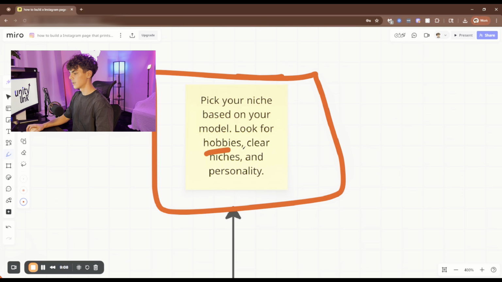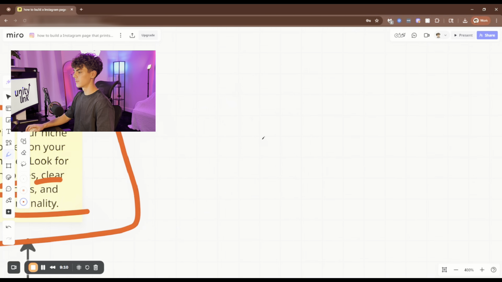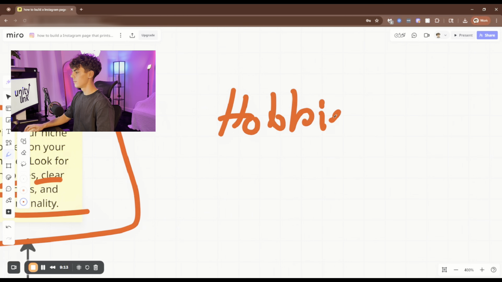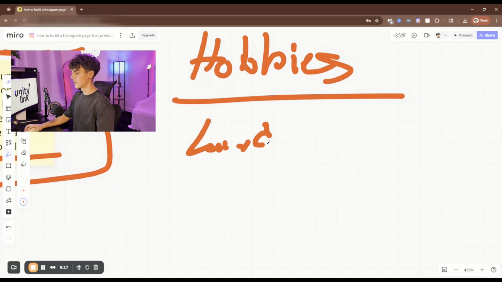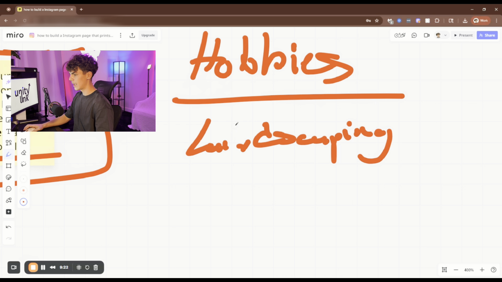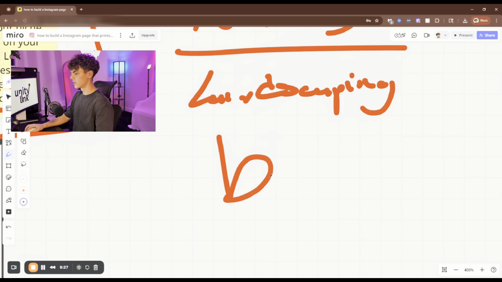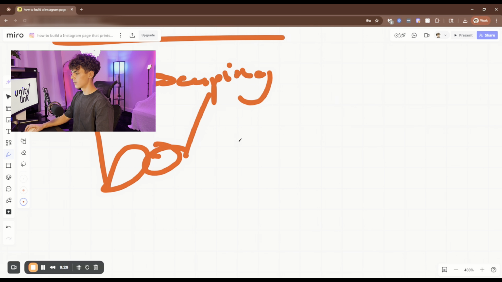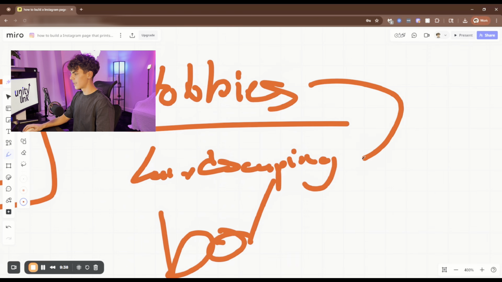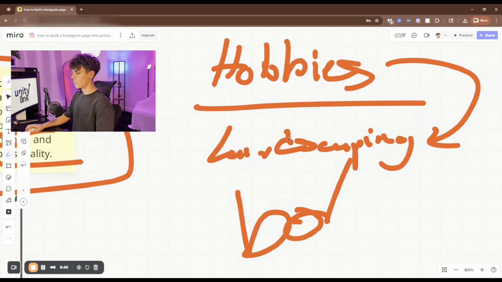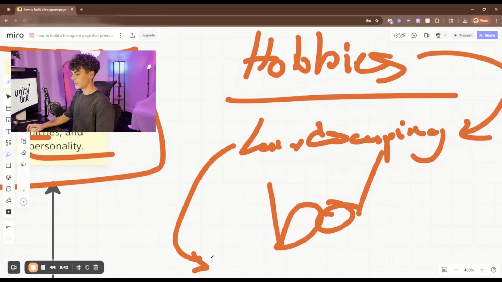Look for hobbies, clear niches, and personality. Let me explain. With hobbies, if I had a model who was like, let's say for instance, very interested in landscaping. If you guys don't know what that is, that's like the whole drills, hammers, tools, right? I would create a niche where she wears like just strictly bikinis in like with drills and stuff. Like, I don't know why I'm drawing a drill, but I don't know what that is. But I would have her focus that hobby into a video thing while focusing that hobby into OF.